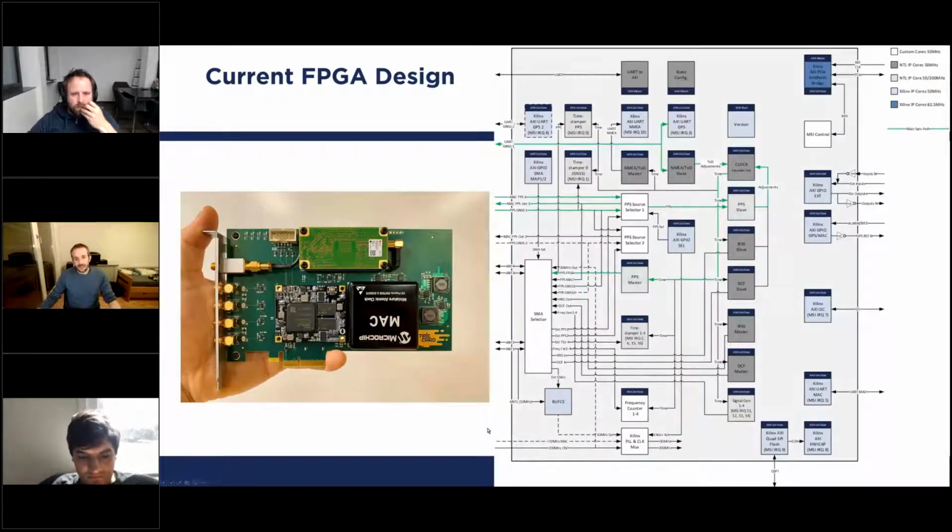Now let's go a bit deeper into the IP blocks in the FPGA design. Here on the left side, you can see the time card. Here we have the GNSS receiver with an antenna connector. And here we have 4 SMA connectors which can be used as input for time sources, or we can also provide signals over these SMA connectors. On the right side, you can see the complete block diagram of the FPGA.